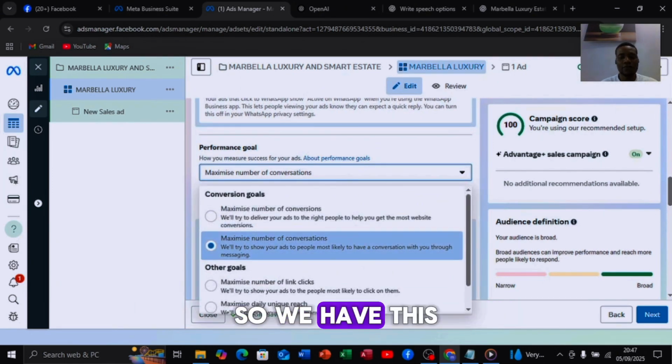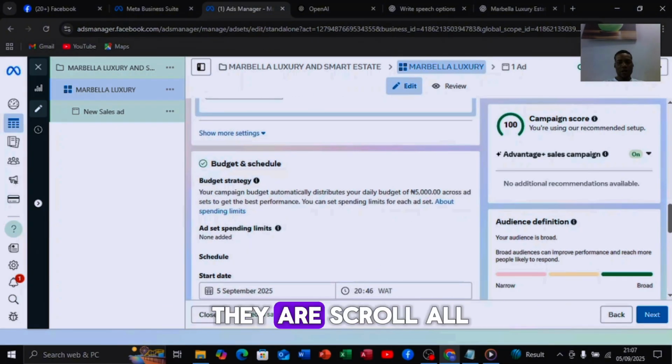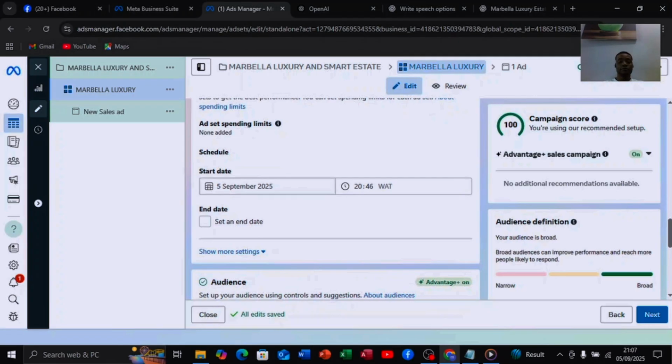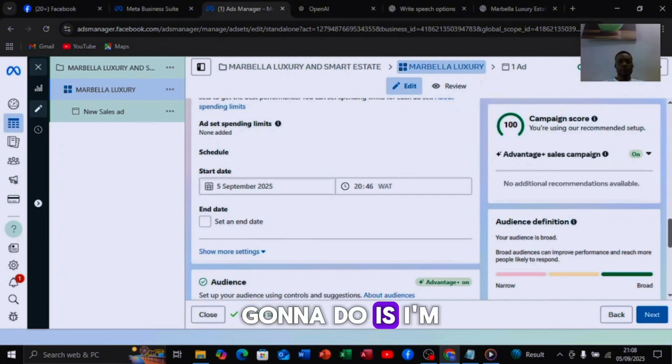So we have this. Just leave it the way it is, all the way down. Leave everything the way they are. Scroll all the way down. So here where you have schedules, what I'm going to do is I'm going to come here.